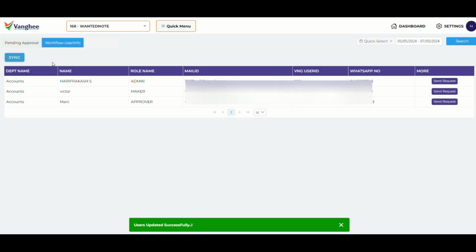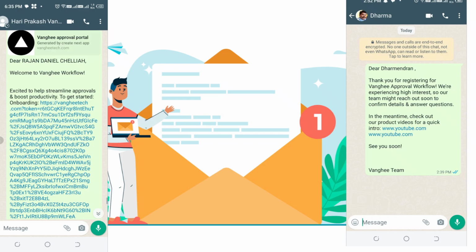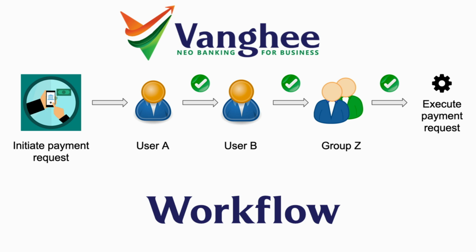You'll see an option to synchronize the user information with Vanghee. To do this, click the Sync button. After the synchronization is complete and the user information is updated, you need to send the activation links. Click on the Send Request button. This will ensure that your users receive their activation links via both email and WhatsApp. By following these steps, you'll successfully update and activate your users in Vanghee.